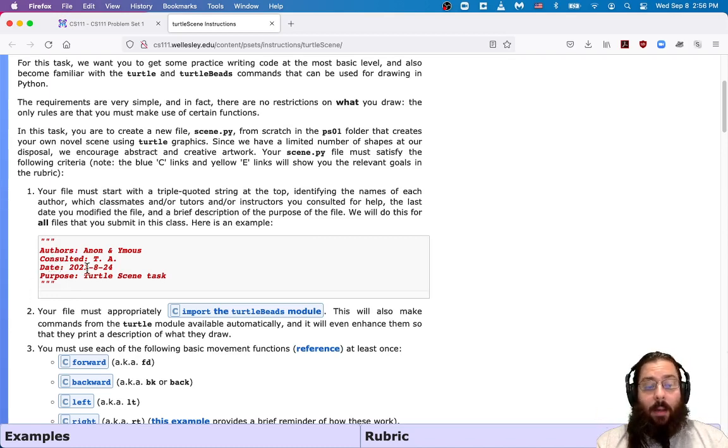Under the date, you should put the date that you started the file, and theoretically at the end you should put the date that you finished the file and update that date as you go, but you don't always do that. But some relevant date so that it's approximately when you authored the file, and then for the purpose, it just is the turtle scene task. In general, when you're creating your own files, you should have some kind of notion of what the purpose of the file is. For most of the problem sets, we'll say, hey, this is the purpose of this file. Not terribly important, but good to have some text there.